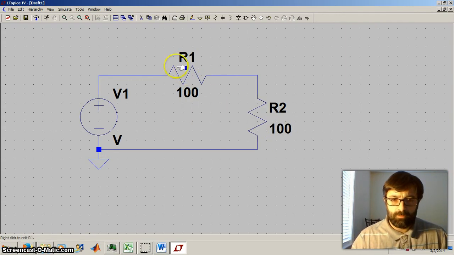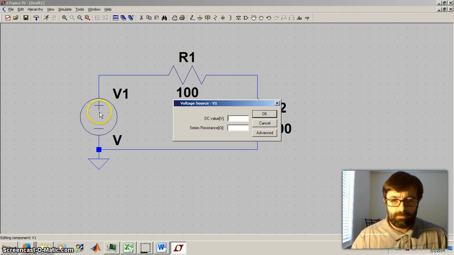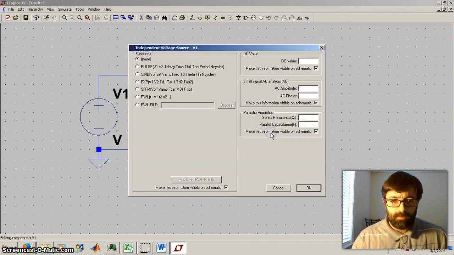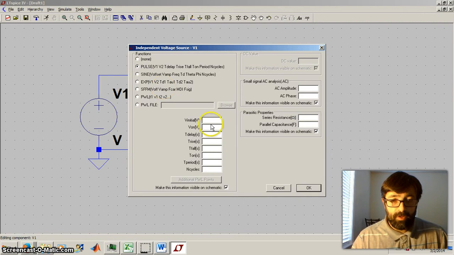We have two 100 ohm resistors in series, and I'm going to change this voltage source to 10 volts. And I'm also going to show here real quick all the different types of voltage source that you can implement with this one circuit symbol. So if you wanted to do a step response, you could use a pulse here, and then have initial voltage of 0 and an on voltage of 1. You can have your delay. Let's say you wanted to wait a half a second, so then it would be 0 and then pop up to 1. You can specify the rise time and the fall time.